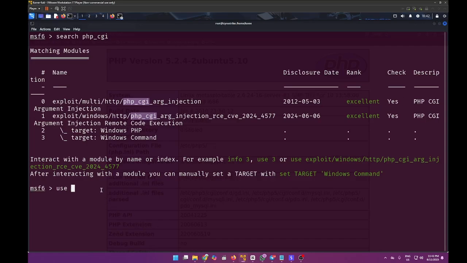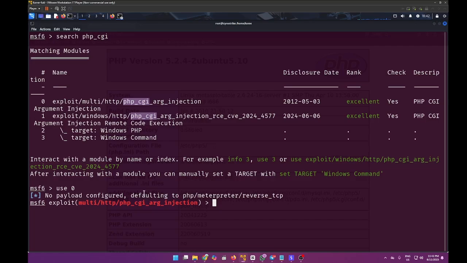Let's use 0, since 0 is the index number. One thing that stands out is that no payload was configured, but it defaulted to php/meterpreter/reverse_tcp. Meterpreter reverse TCP is a type of payload known as a reverse shell payload, and these are very powerful payloads. Reverse shell payloads are those that trigger a victim to connect back to the attacker. They would trigger the target machine to launch a reverse connection back to us.